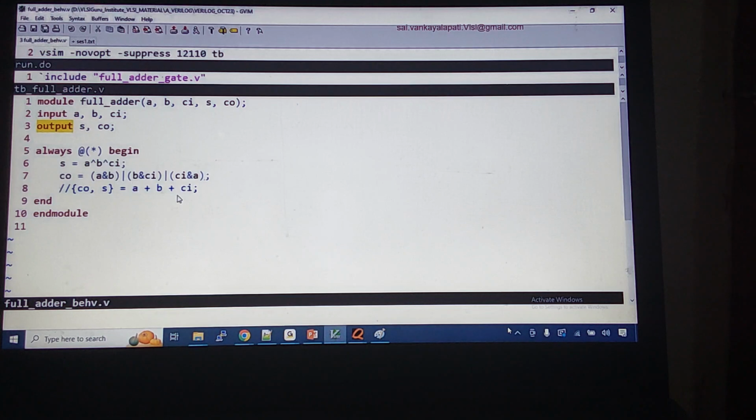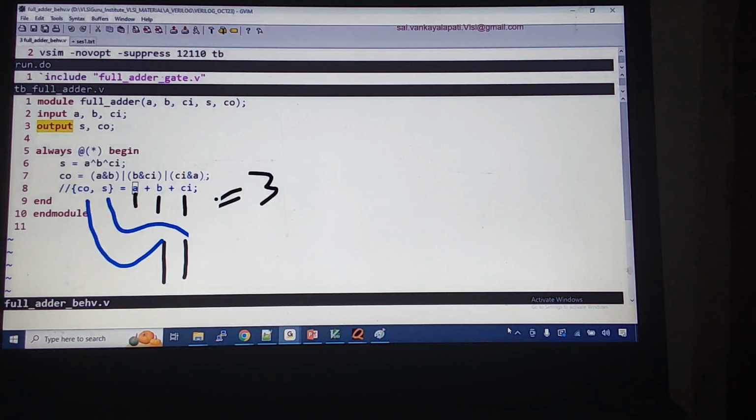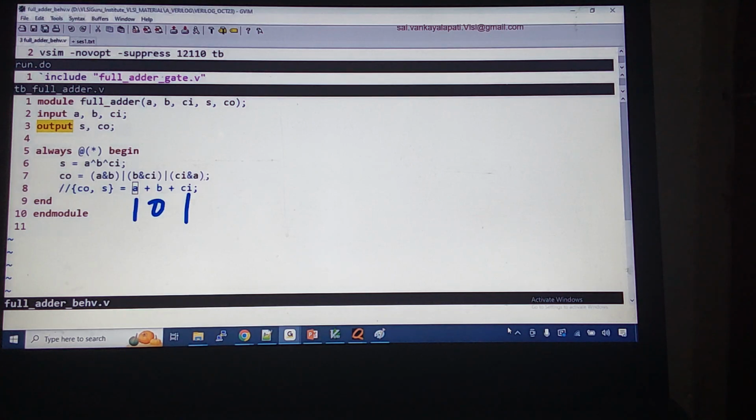So here what is happening is just to give a quick background. If all of them are 1, 1, 1, what is the total addition? 3. In binary, what is it? 1, 1. 3 is 1, 1, right? So lower one will go to sum, carry will go to carry out. That is the result you are expecting, right? When all 3 inputs are 1, 1, 1, sum should be 1, carry out should be 1. Same way if you apply 1, 0, 1. What is the decimal value? 2. In binary, it is what? 1, 0. 0 will go to sum, 1 will go to carry. So is that correct output?